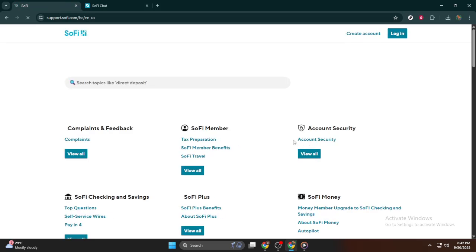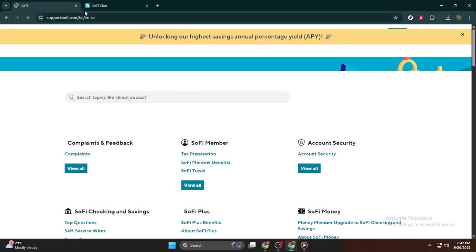Keep in mind that after this closure has been finalized, you won't be able to log back into the dashboard or access your account through Sofi's platform. And that wraps up the process of closing your Sofi account. By following these steps, you can ensure a smooth and hassle-free account closure.